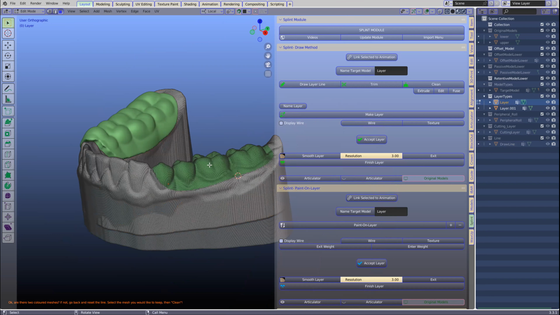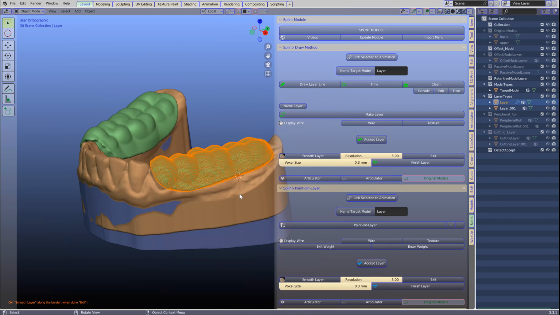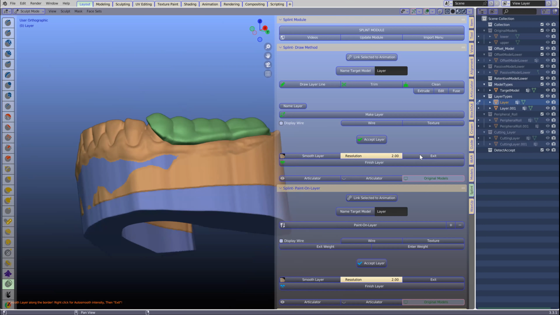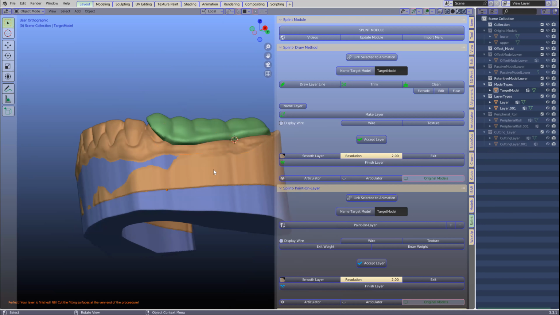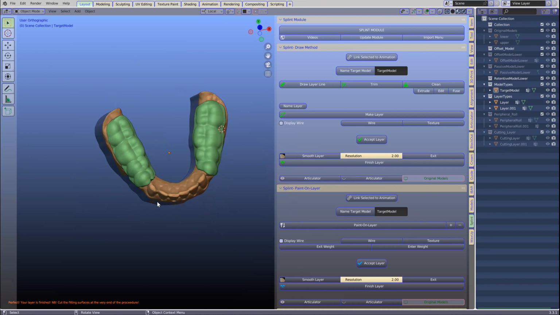select it, clean, make your layer, and accept your layer. Okay, and then we can smooth it again, and then we can exit, and we can finish this layer. Okay, so we've got 2 layers.